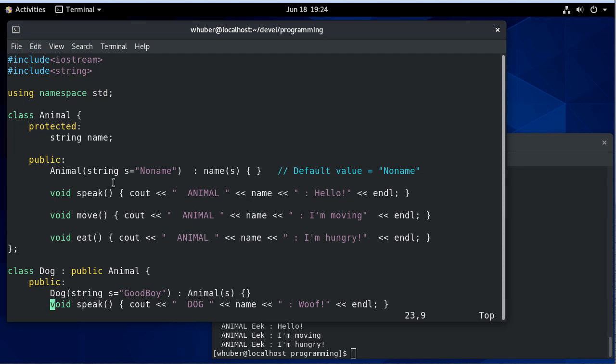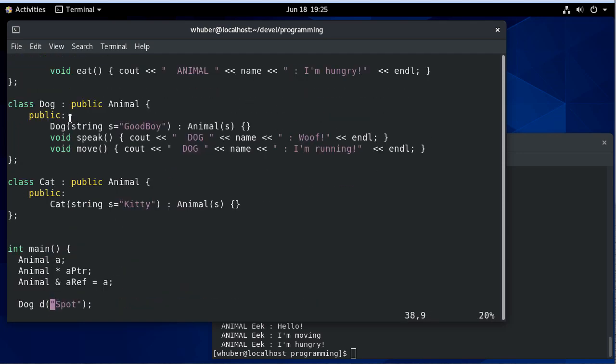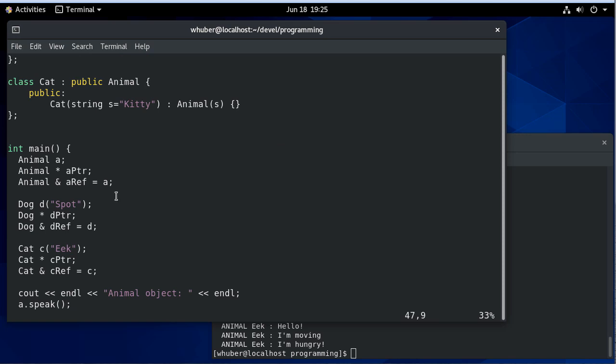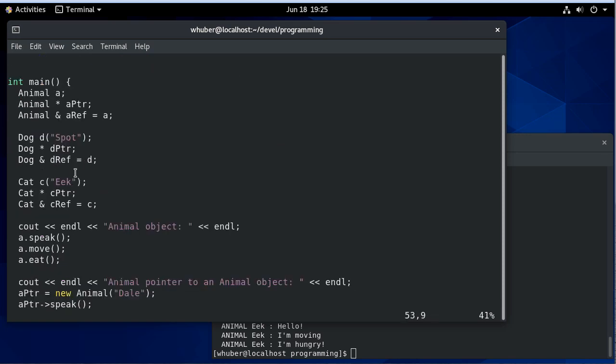Okay, so in our previous video, we created an animal class hierarchy where we have an animal class, a base class, and then two derived classes, dog and cat, both of which extend animal. The cat doesn't do a whole lot other than changing the default name. And then we created some animal pointers, some dog and cat objects as well. So what I'd like to do now is first start off with a demonstration of what happens when we reference dogs or cats with an animal pointer.